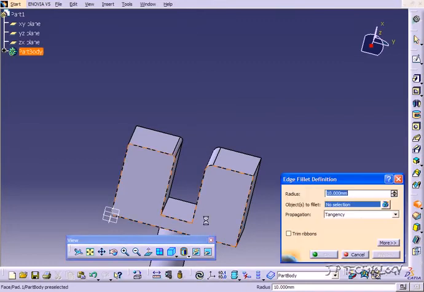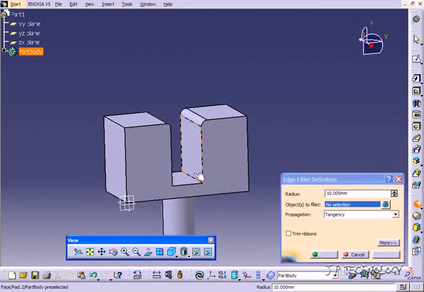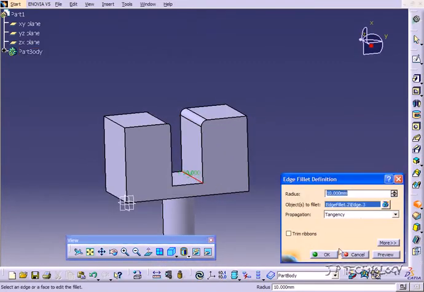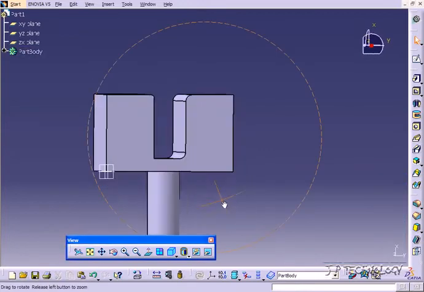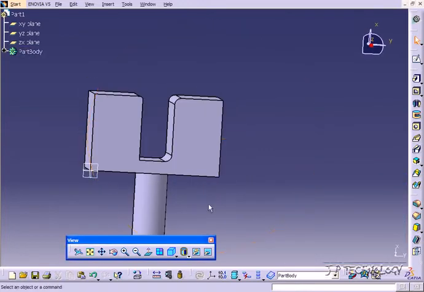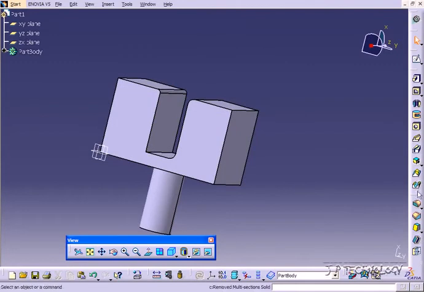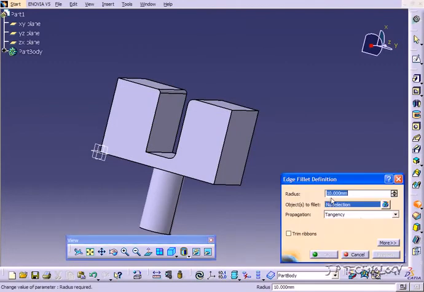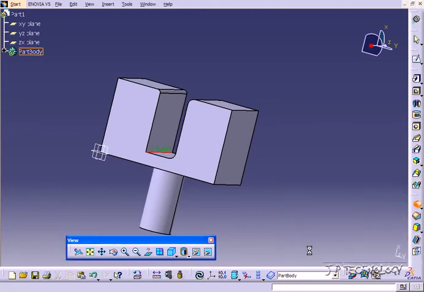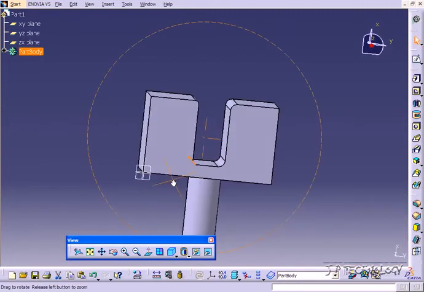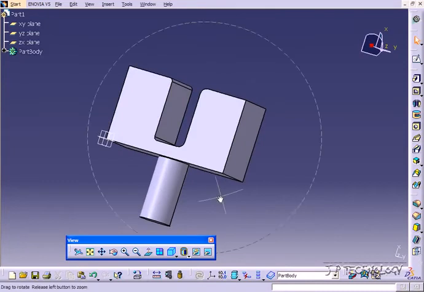So let's click the edge fillet, click this inside line here, click OK, and you can see that we've added material there. Now let's do the same on the other side. Click edge fillet, let's make it 5 mil, and we'll click that line. Click OK, and now we've added material inside there.